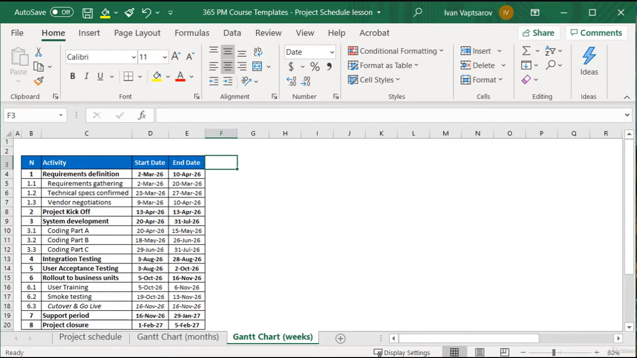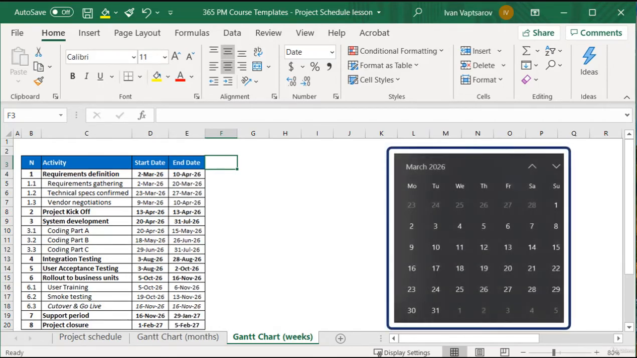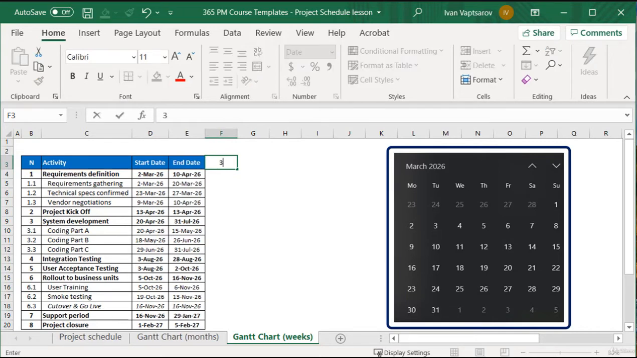This cell will now indicate a specific calendar week. I like marking the date of the first working day for the given week. For example, we can use the first Monday in the month of March 2026, the 2nd of March. Let's continue filling in the rest of the weeks in March. I will manually add the next one, 9th of March.